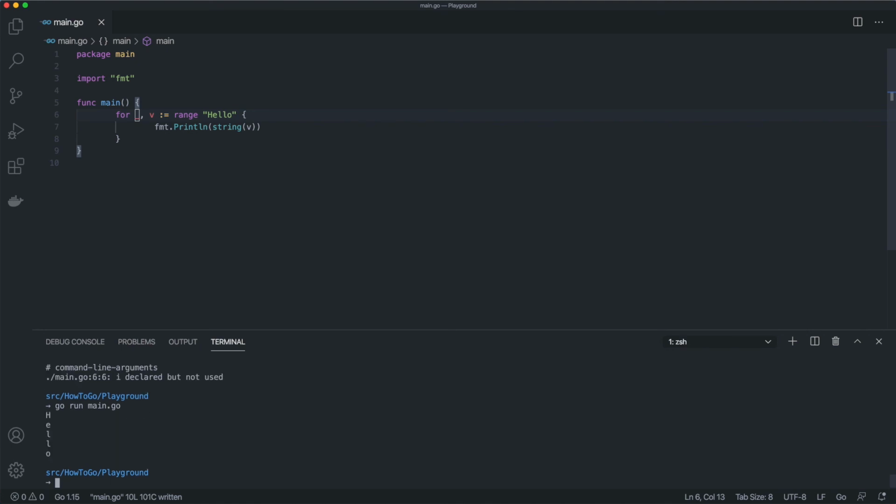Now it works. In that example, we are iterating through a string, but range also iterates through arrays or slices. We are going to talk about arrays and slices in one of the next videos.